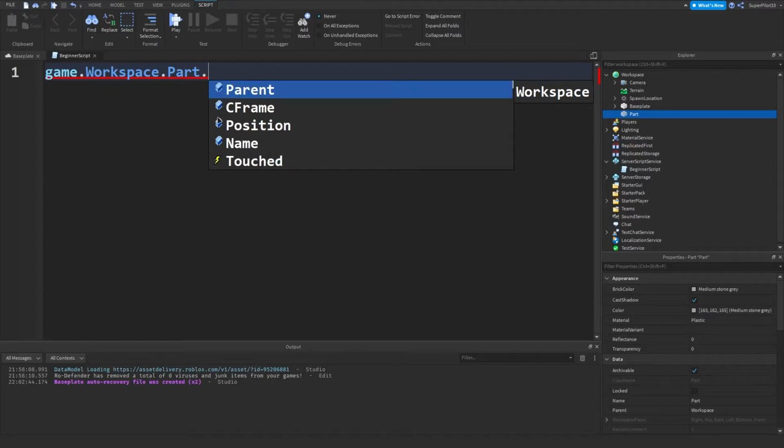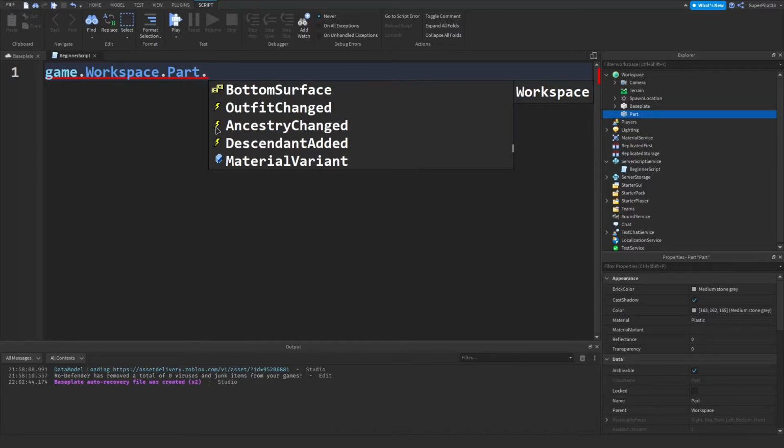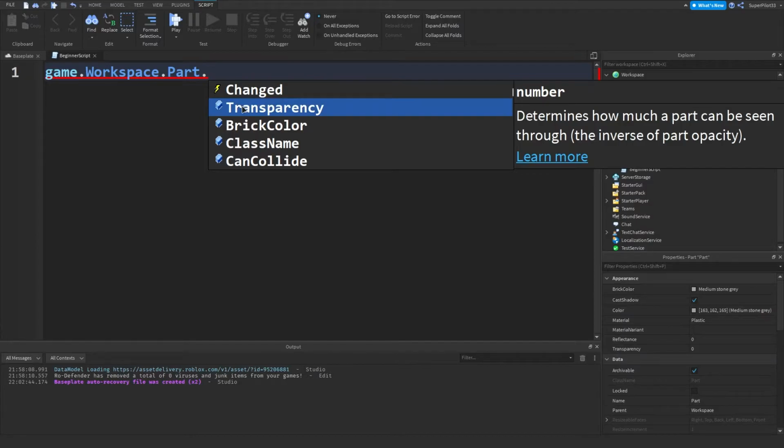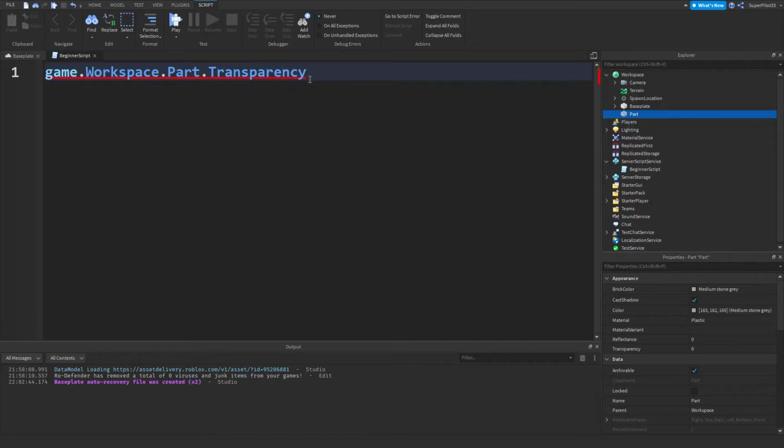So all these blue bricks you see here are properties. Don't worry about anything else right now. We're focusing on the properties. So right now we're going to focus on the Transparency property right here. As you can see, it says determines how much of a part can be seen through, inverse of a part's opacity. We're going to double click it, or we can type the full thing. And now we've specified to the script that we're editing the part's transparency.